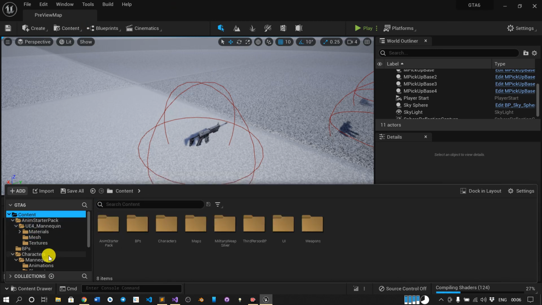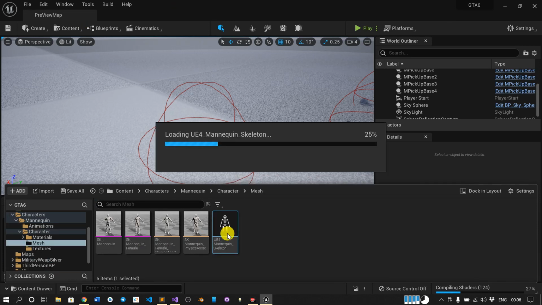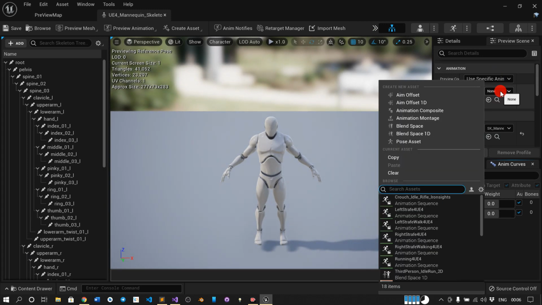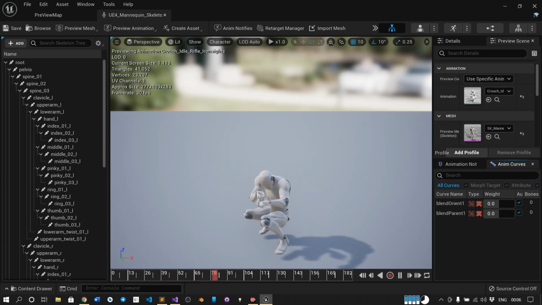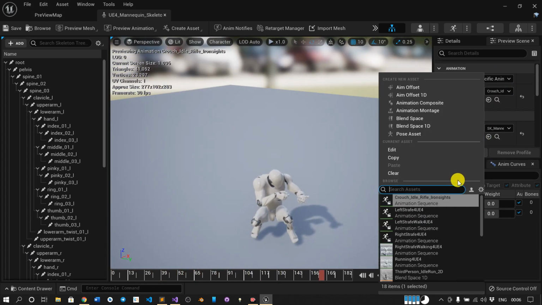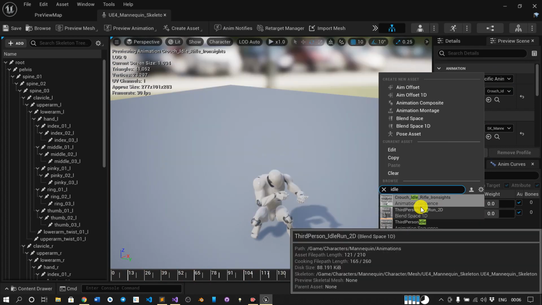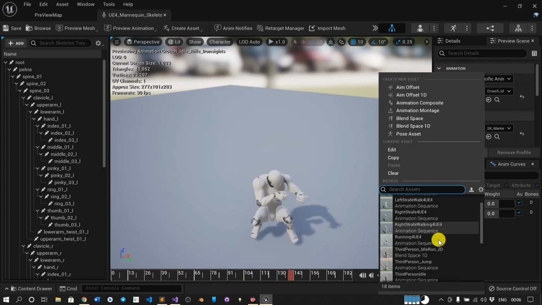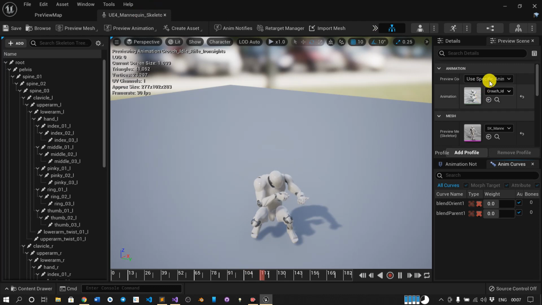Now we will go to the character, mannequin, and character mesh. Now we will add the socket for our gun. First we will choose the animation. Idle. Okay, this will not work. Let's choose something else. Third person idle. Okay, this is weird. I think that animation should be there, but it is not visible. Okay, so every animation is not here.